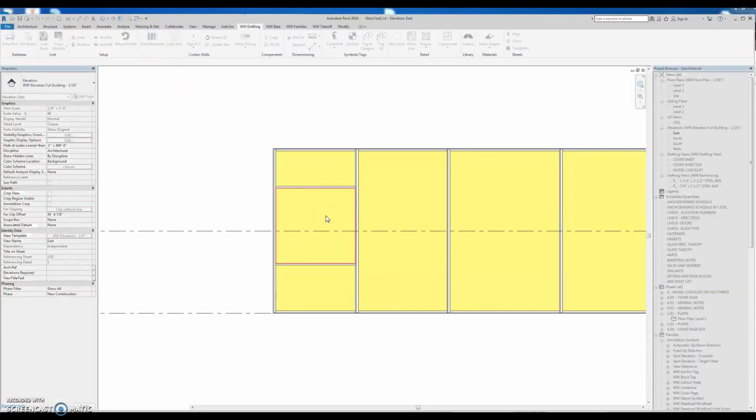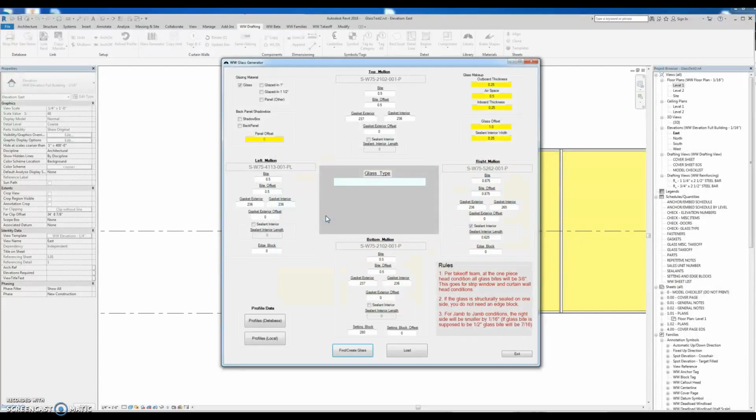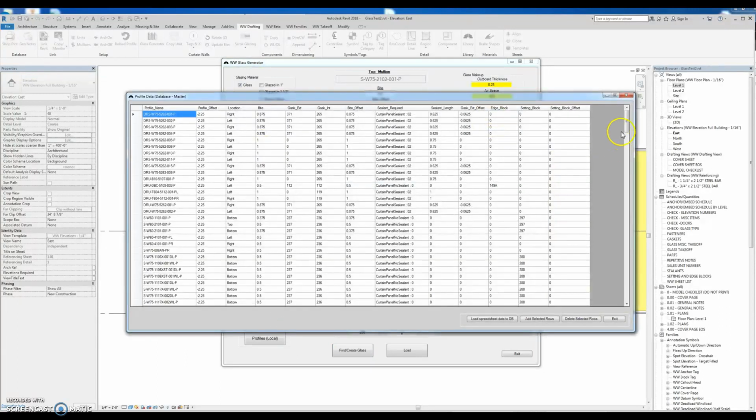So you click glass generator, click the panel, and then this form will pop up. And as you see, you'll have a top, left, right, bottom mullion, and it's filled in this data based on the name of the mullion, and this data is pulled from our database. So you can view that data here if you click that.